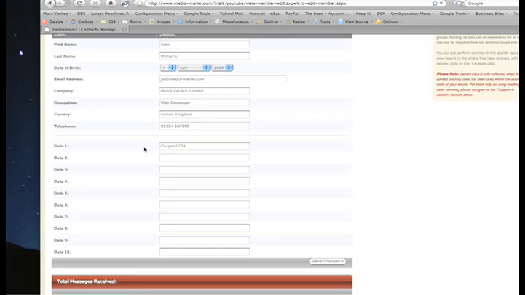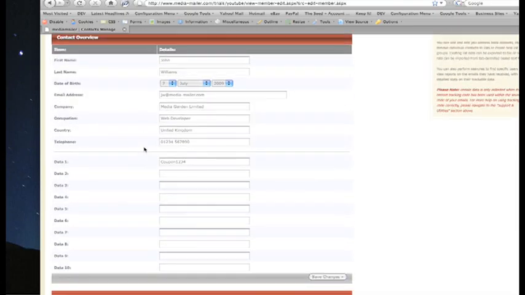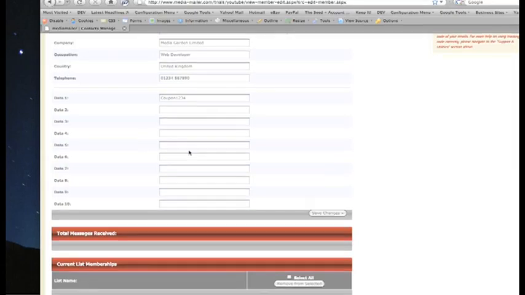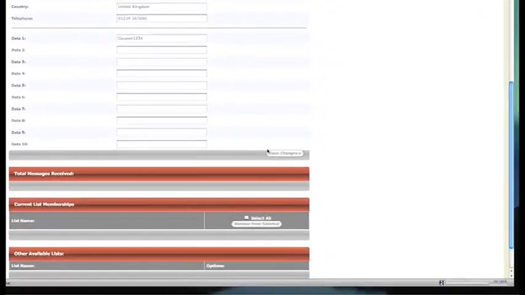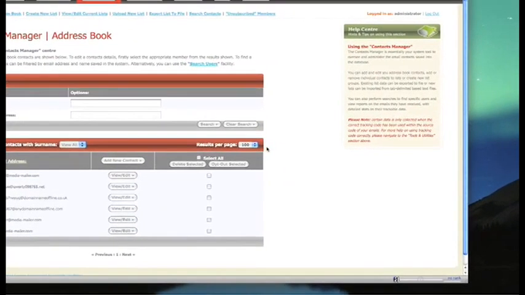So it's a good way of actually getting people to read your emails and then come back and get back to you. So it's a great way of making sure that you're staying in touch and your campaigns are being successful. So once you've added someone to your address book, you can simply press Save Changes and they get added to the system. Simple as that.